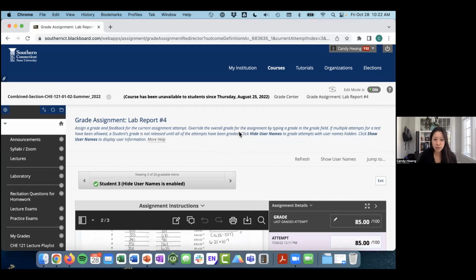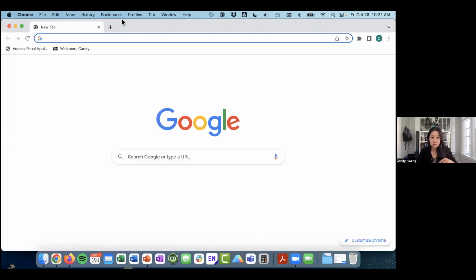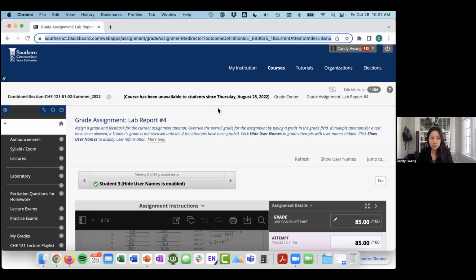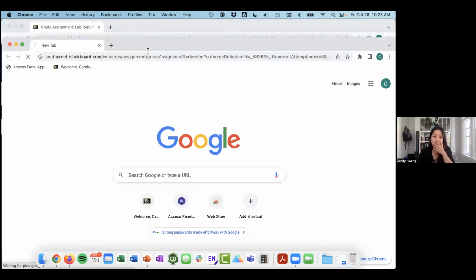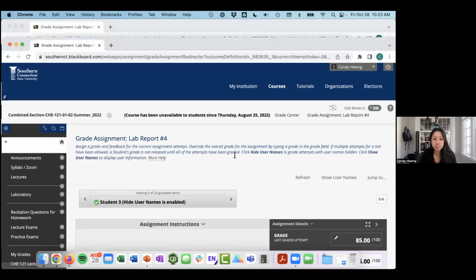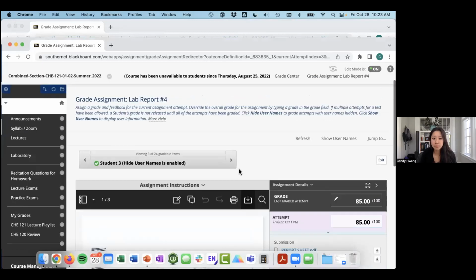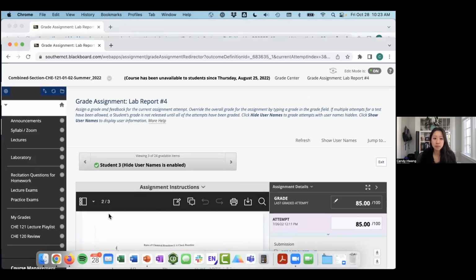Oh, this page is not being responsive. Okay. Weird. Oh, okay. All right, let me try reloading this page. Okay. All right, and then I'm gonna scroll down.